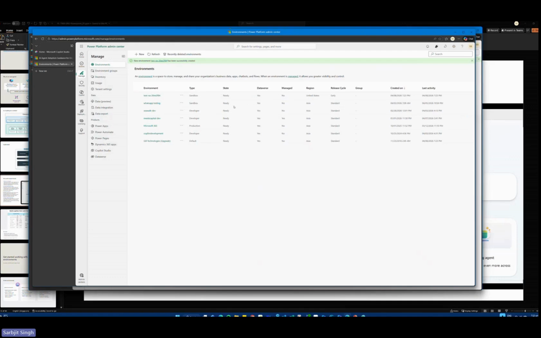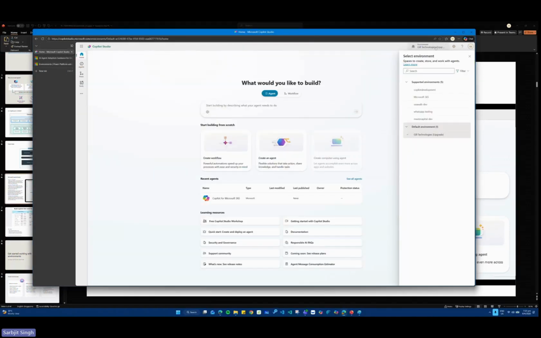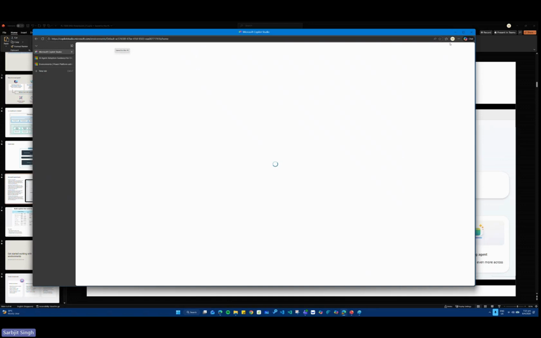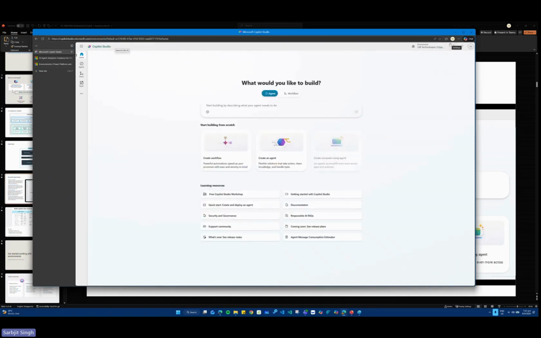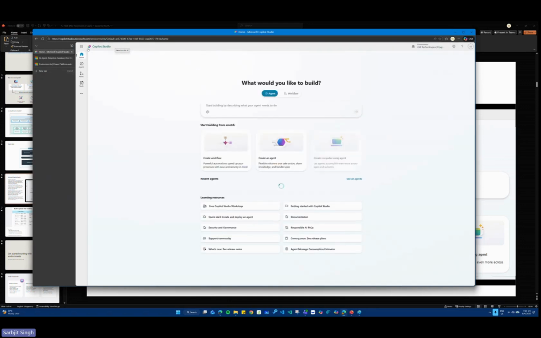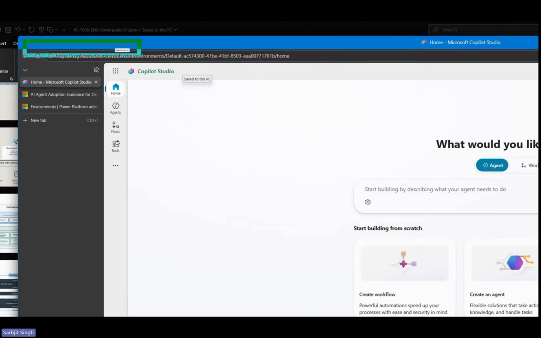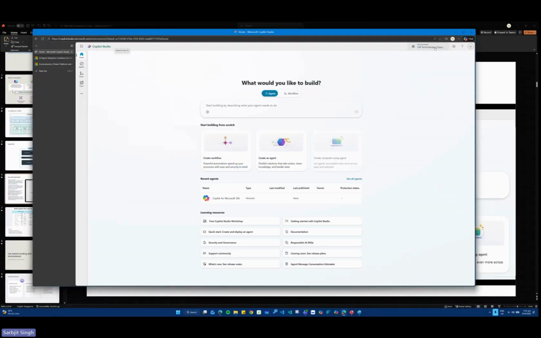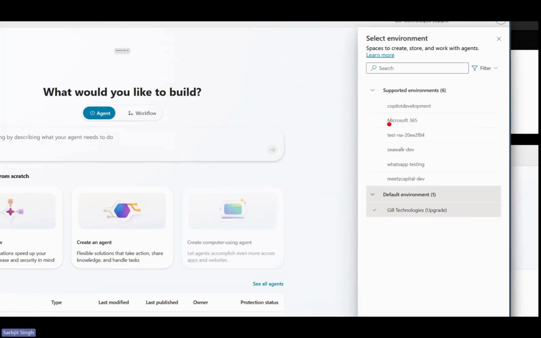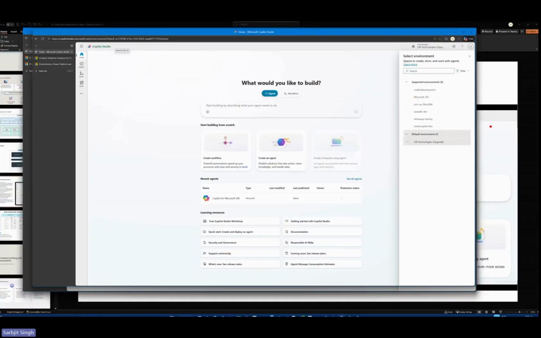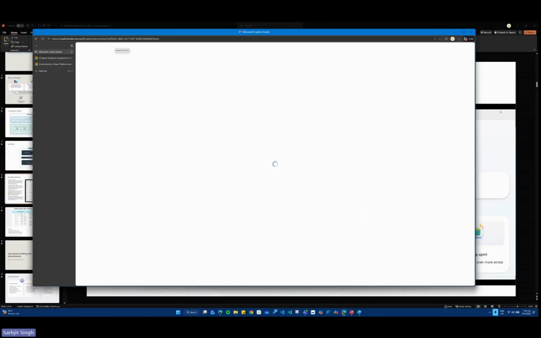It says ready. So I can actually go to Copilot, and under Copilot I would be able to see that new environment that I created. So give it a minute. Here we are. I'm in Copilot Studio, copilotstudio.microsoft.com. Log in with your work account, and I'll show you that the environment we created is right here. So we're going to click on it, and here we are.